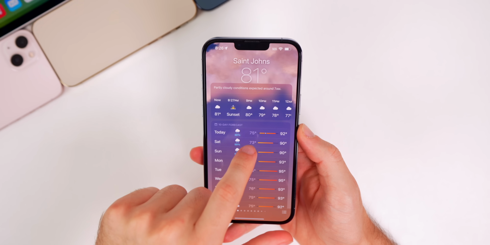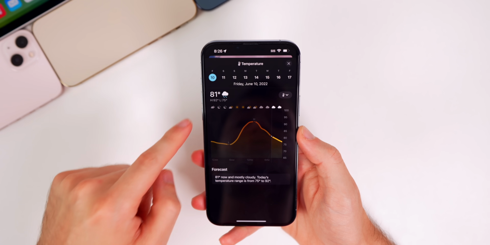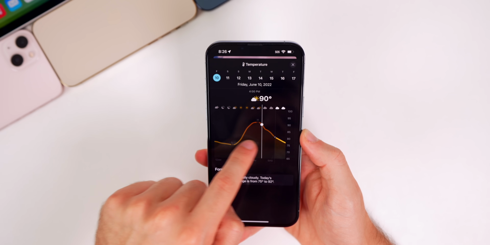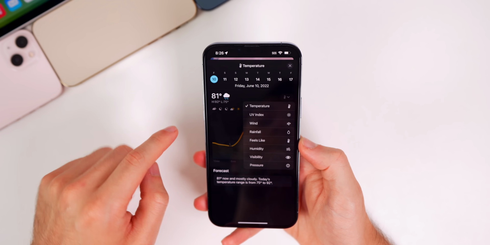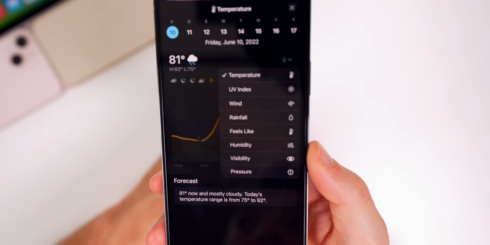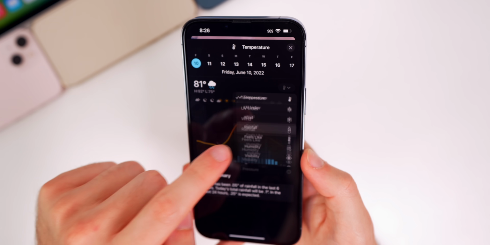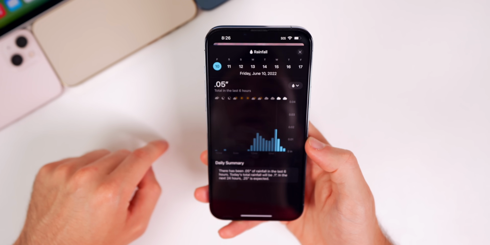And then also in the forecast right here, if you tap on one of the days, you could see it will actually show you a graph of the temperature, and you could tap right here and you could actually see that graph for any of these variables. Like for instance, rainfall, you could see what it looks like right there.